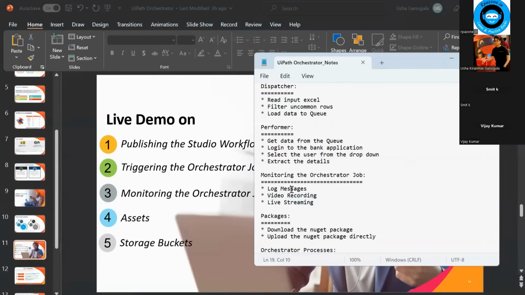Getting it? These two are the options that we can perform within the Orchestrator. Never mind. Now, can we implement this in our Studio? Yes, we can do that. Now let's do that.